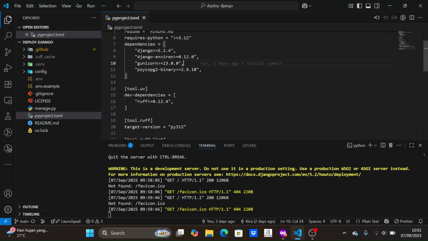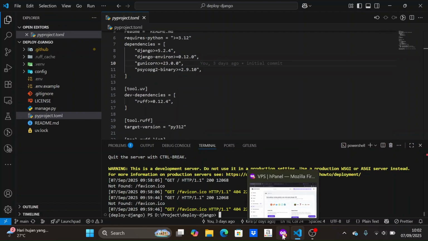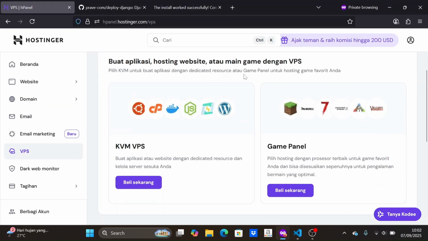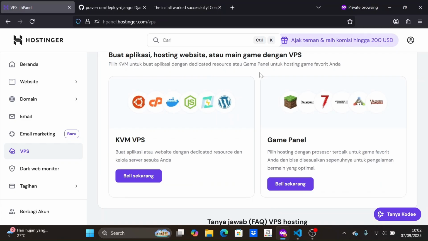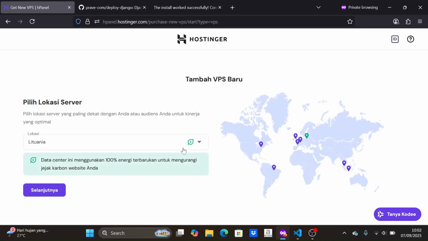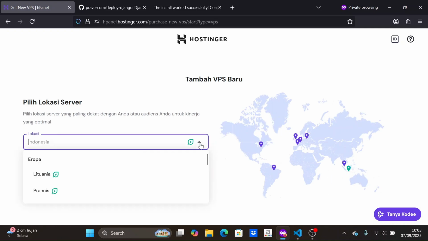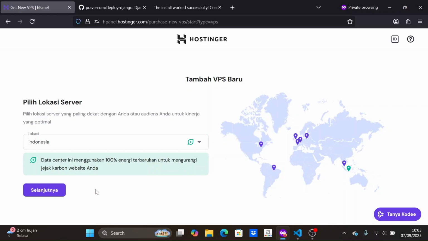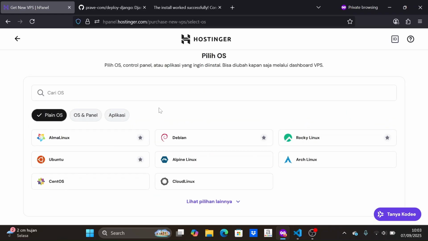Next I will choose a VPS package. I will use a provider that supports my country. You can purchase it from another provider you prefer. Choose a server location close to your user base to minimize latency. Then I choose Ubuntu 24 as the VPS operating system.